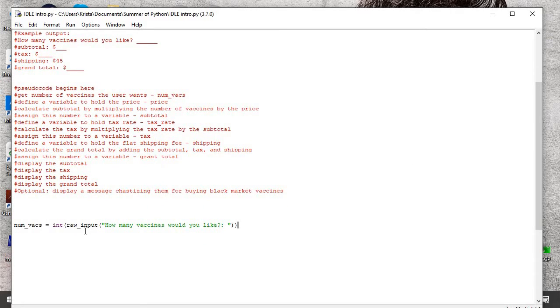Okay. So first thing I need to do is get the number of vaccines that the user wants. So that is what I'm doing here. This line is a little complicated. I haven't talked to you about the raw input function yet. You probably know a little bit about the int function, but don't worry about this syntax too much.